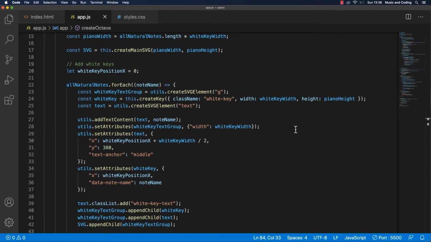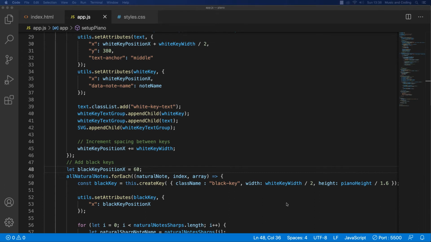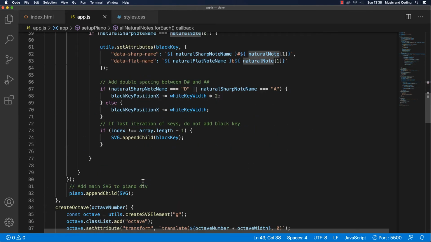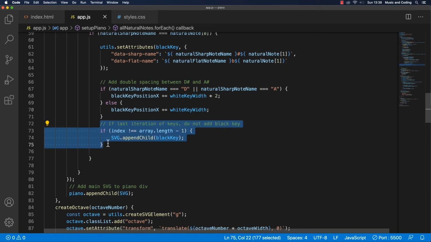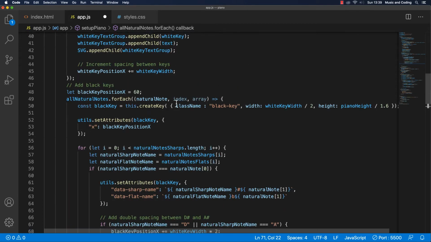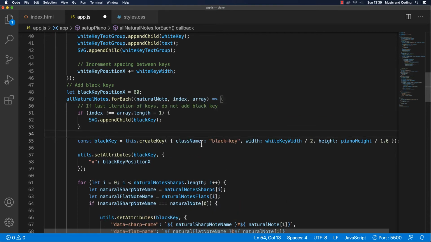And now we need to do the same thing for the black keys. So here under add black keys, we still need to set a black key position X as the first thing that we do. And we can just keep this for each loop that we're running through here, and it's going to be exactly the same thing. One thing I do want to change first is this thing here that we added before. If this is the last iteration, we don't want to add a black key. So let's just move this all the way to the top. That's going to be the first thing we check inside this loop. And then after that, we will create the black key here.